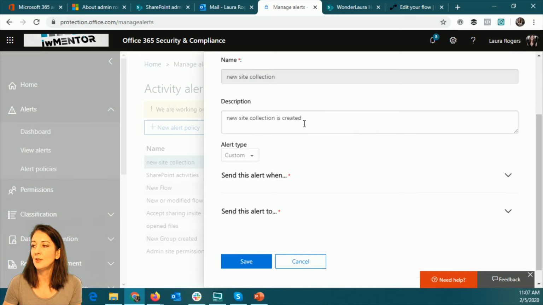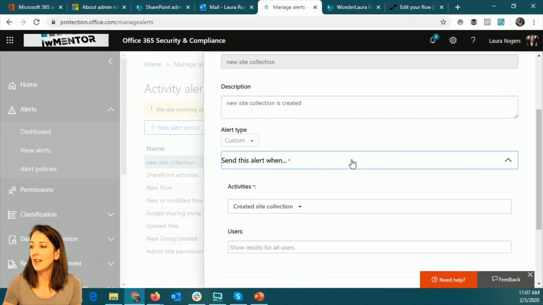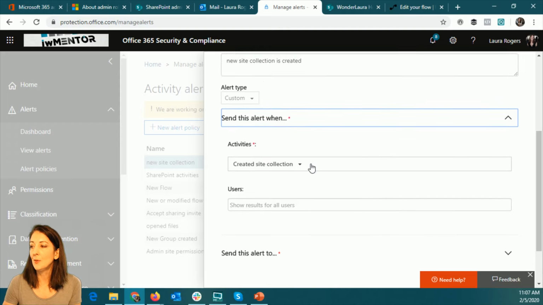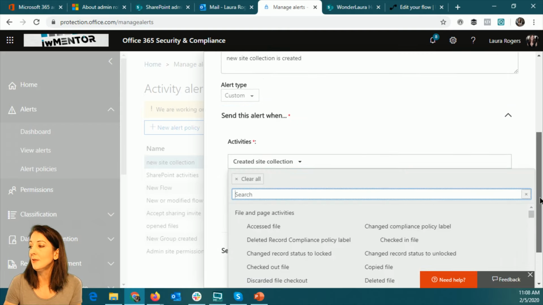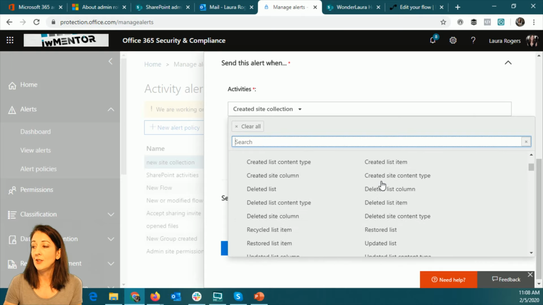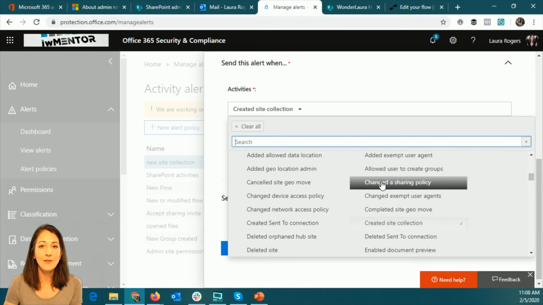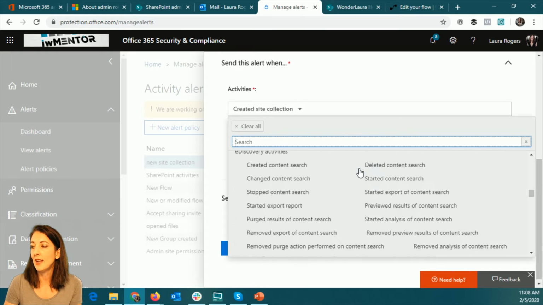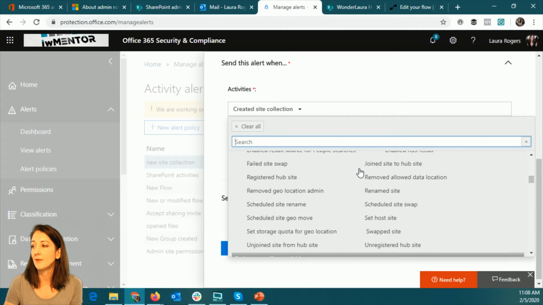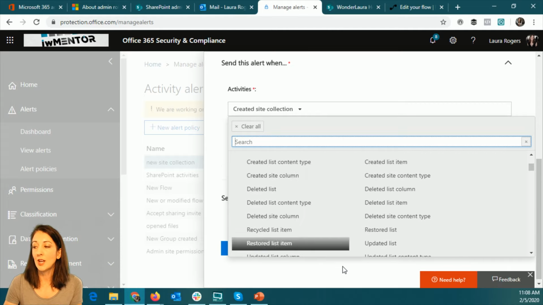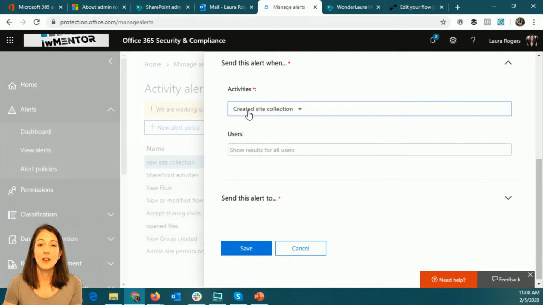So I just called it new site collection. And I just said, send this alert when, and there are hundreds of activities you can pick from, having to do with SharePoint and OneDrive and Flow, Exchange, just everything in Office 365. So you could check multiple boxes. I just created one based on created site collection. Somebody created a site collection. And you'll even get these for OneDrives because those are also site collections.